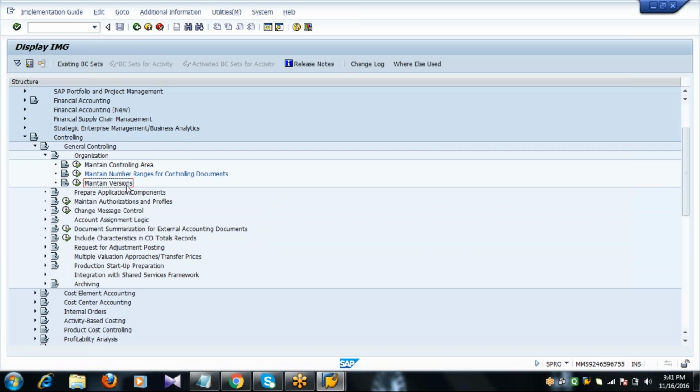Next, maintain versions. So the path is the same path. SPRO, IMG, controlling, general controlling, organization, maintain versions.